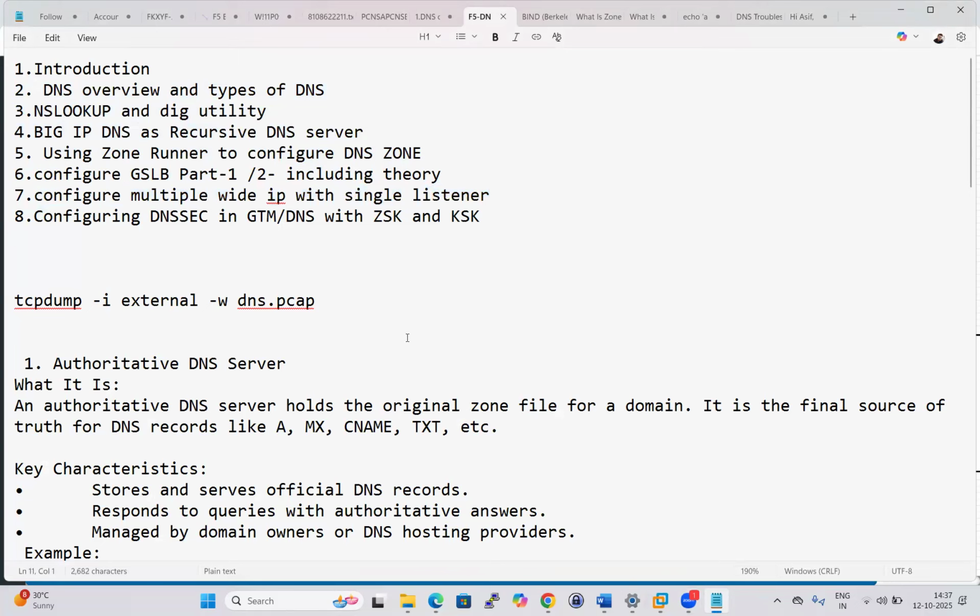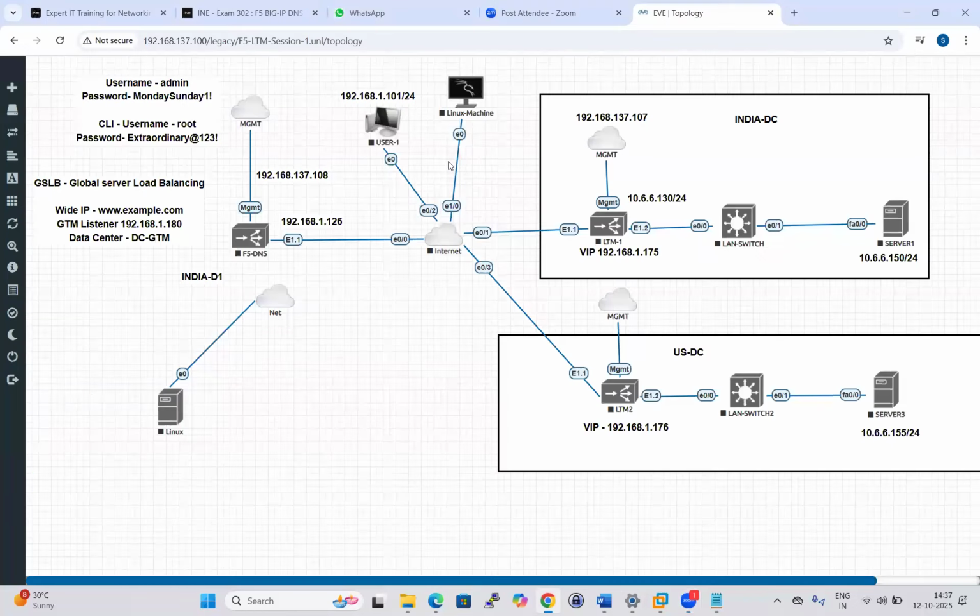So the listener, as I already mentioned, is a VIP, a virtual IP. That will act as a DNS server for the user. For example, I am the user, or in this lab, this is the user. So for this user, the listener IP is acting as the DNS server IP address. So what we'll do, we can use a single listener IP from this range.